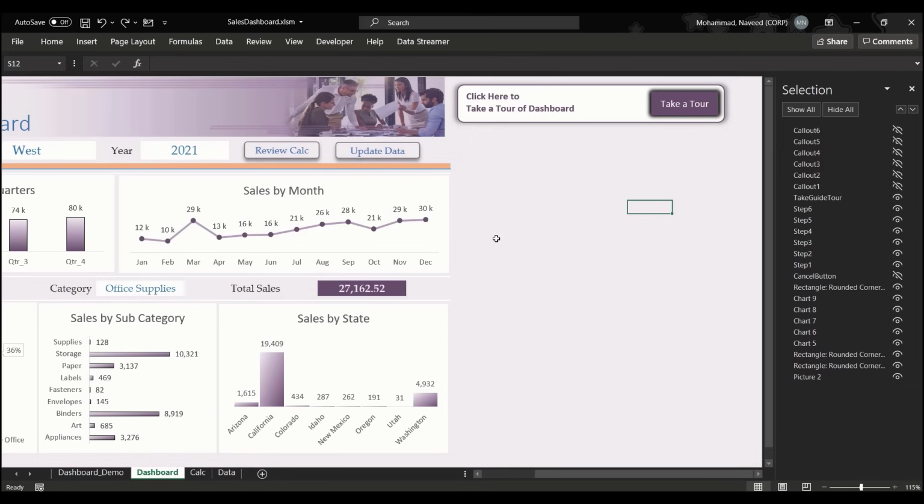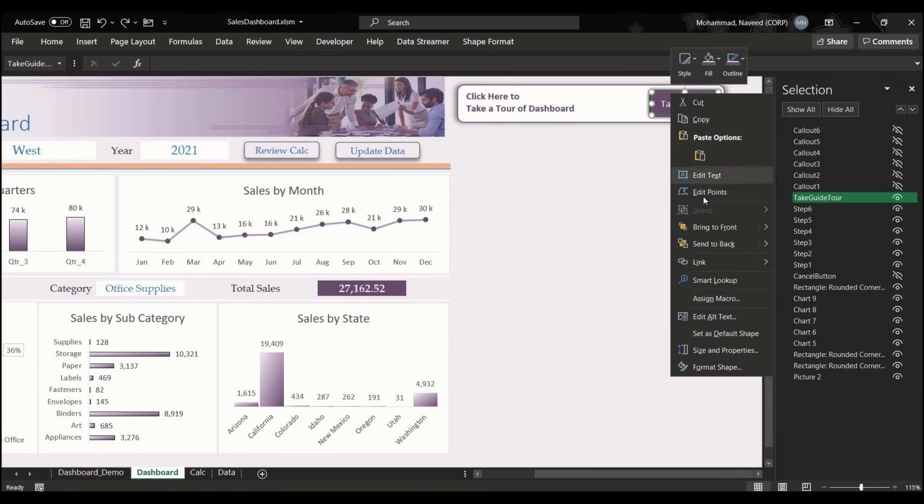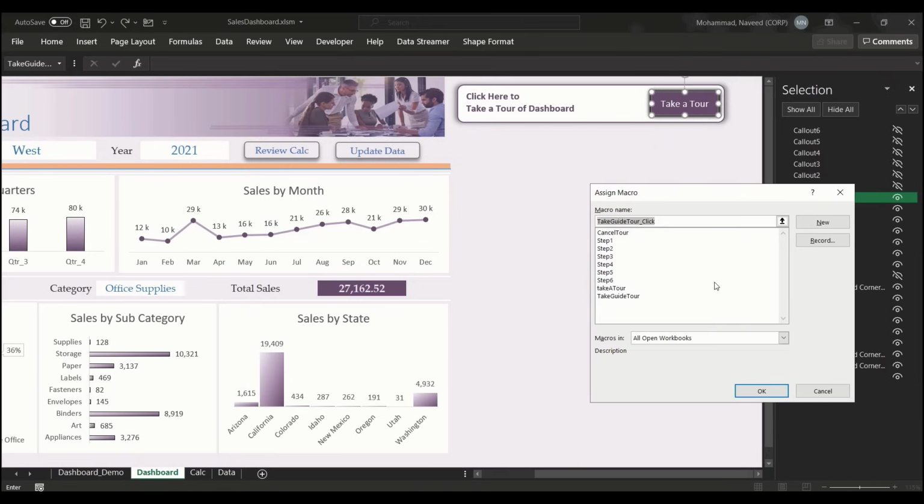So let's go back to the sheet and we'll assign that code to this take a tour button here, right? So right click on this take a tour button, select this Assign Macro.